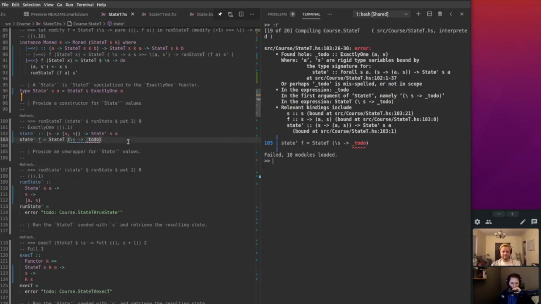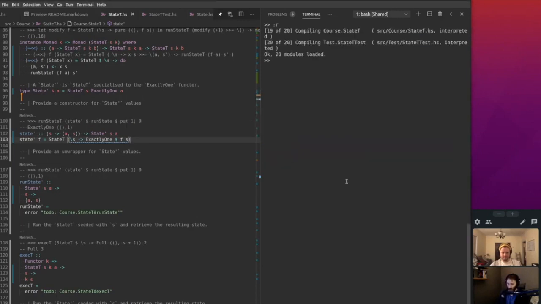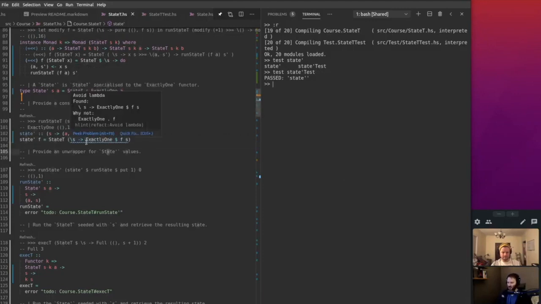I'm just going to throw an exactly one here. And I have this F and I have an S, so if I just apply F to S, I think that does it. Might need to do that there. Whoops. Okay. Yeah, that compiles. State prime test passed. Okay. So I think we can eta reduce this. Yeah, exactly one composed with F.